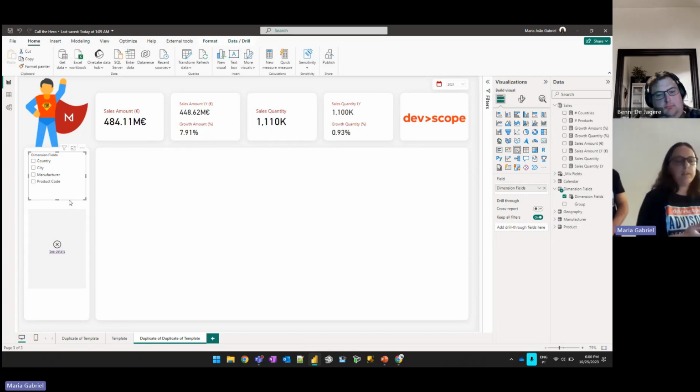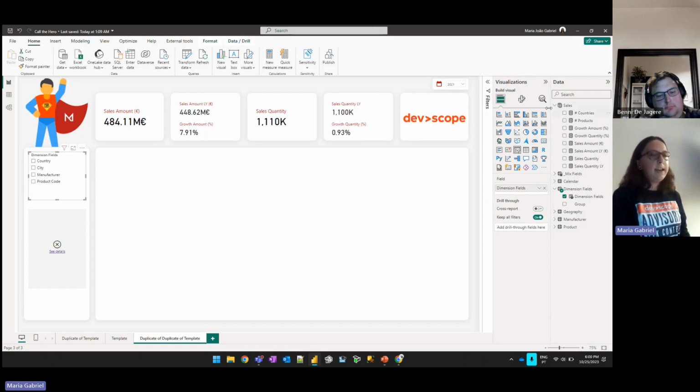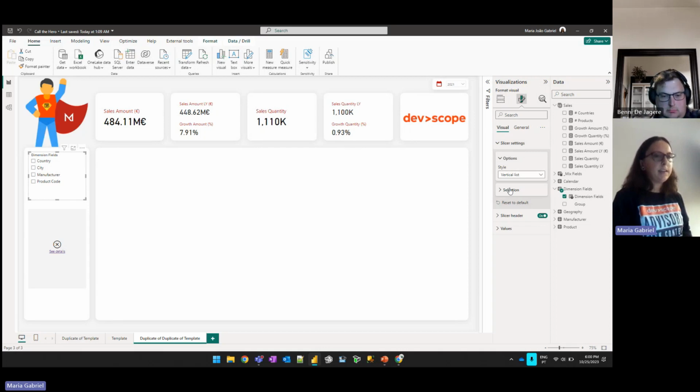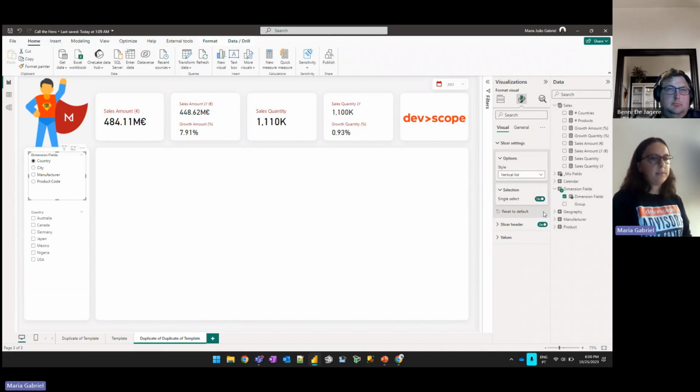So actually, we will use this to show in the legend, and we want to use only one dimension in the legend. For that, you can see this is a slicer, so all the settings for the slicer are available. In this case, instead of using the multiple select option, we will select the single select.